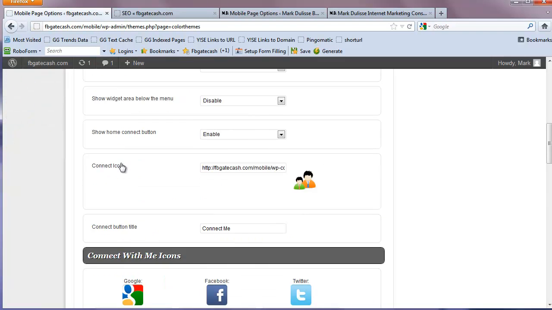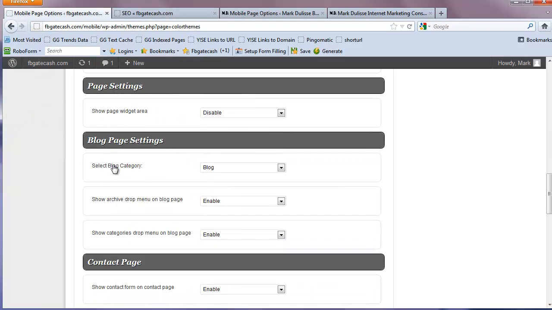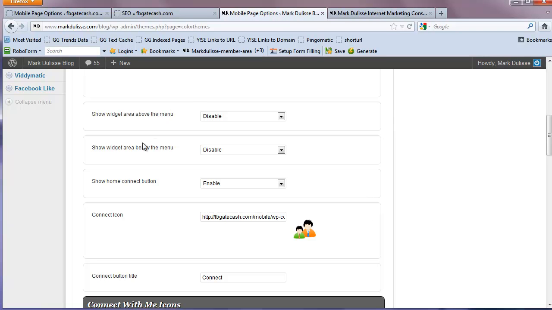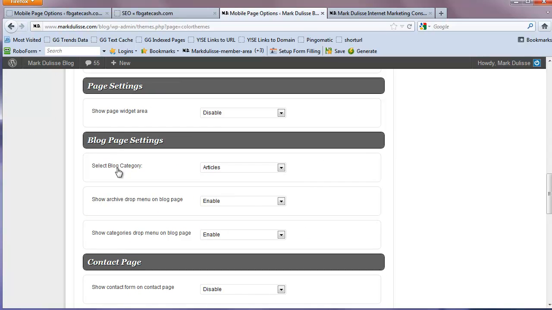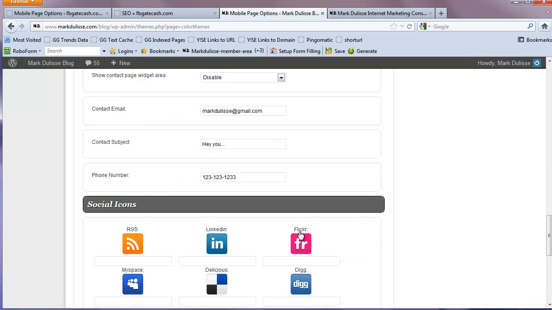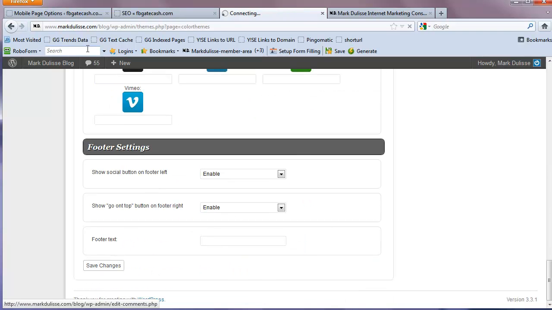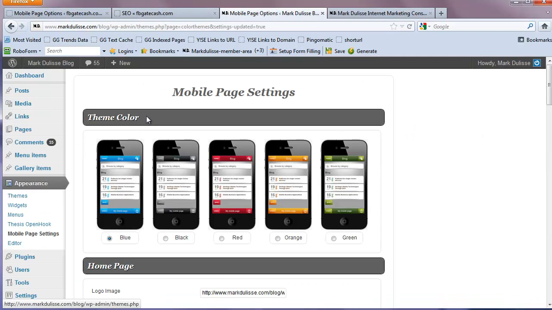You come down here where it says blog page settings, select blog category. So the category is blog, and on mine, I'm going to come down here, select blog page settings, select blog category, and I will choose articles as the main category. All right. Then it says show archive drop down menu, show categories drop down menu. I got both of them enabled. That's fine. And then come down here and save changes. All right.